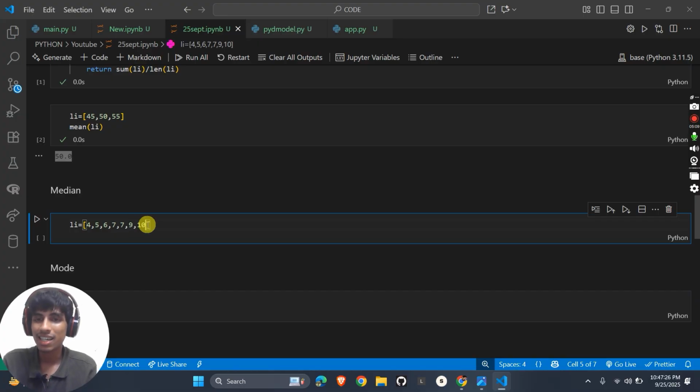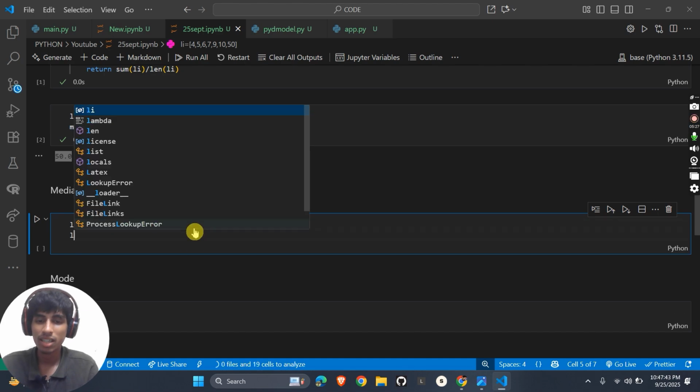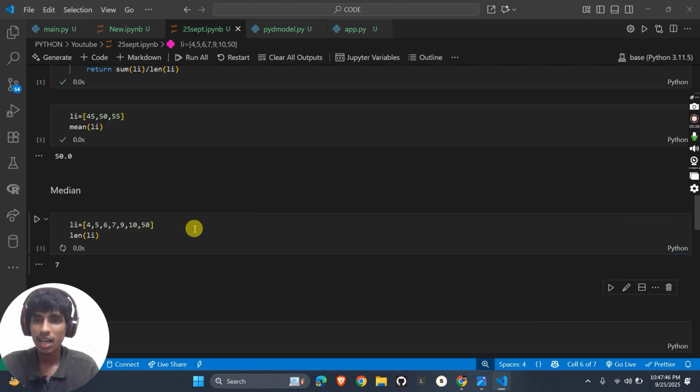So suppose these are the numbers, and let's not repeat any number: 6, 7, 9, 10, and then 50. That can be any number. Let's take any number. What is the length of this list? If I write the length of li, here we have 7.